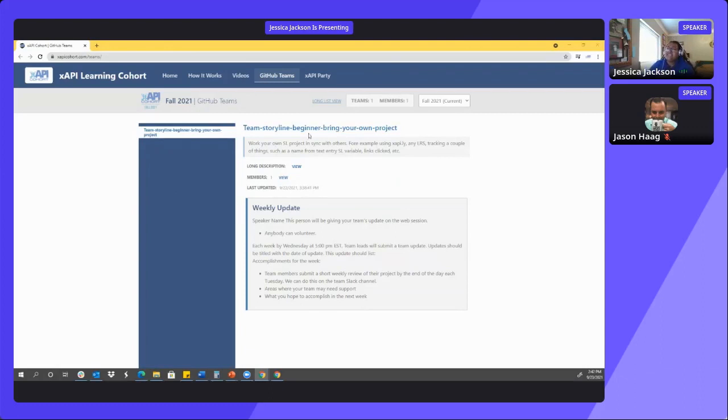Okay, so our first team is Team Storyline Beginner. Is there anyone from this team that is here to give their update for Team Storyline Beginner, Bring Your Project to Life? Looks like the weekly update here has been copied from the template, so that's great. And we'll be able to just give an update.